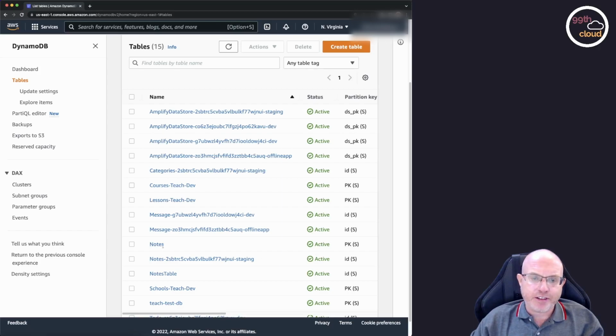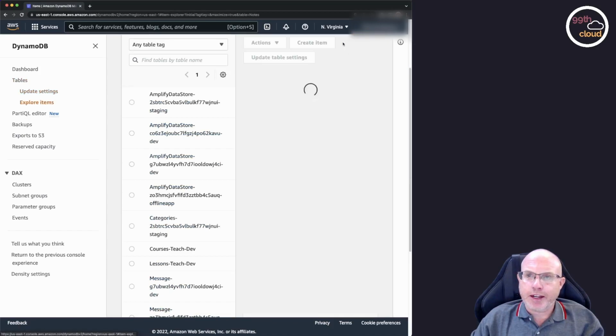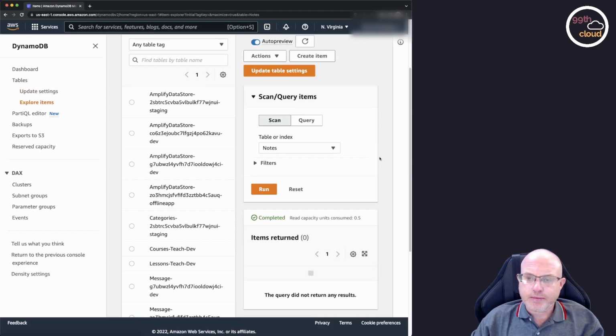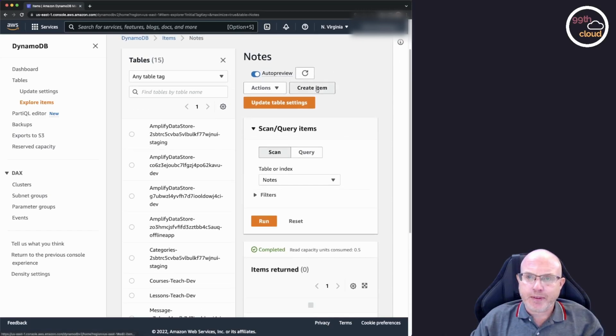It's now active, so we can click on it. And then we can click on to explore table items. So we don't have any items yet. As you can see, items returned 0. So let's create a new item.